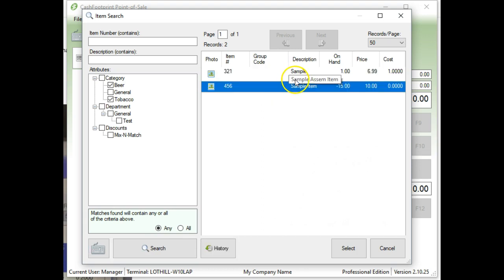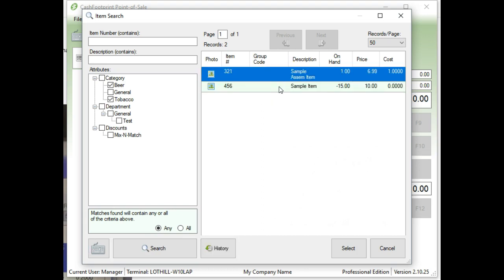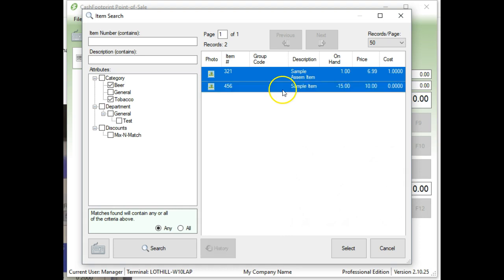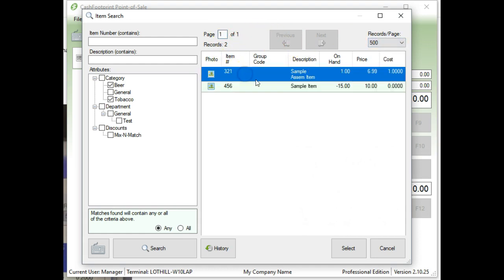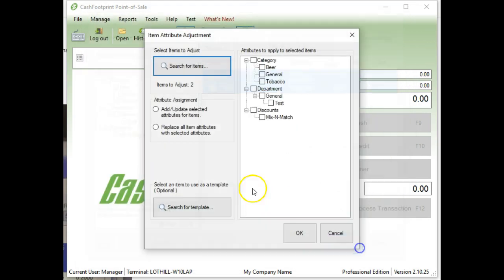You can do control or click the first one, hold shift down on the keyboard and select the last one. You can do control A to select everything. Just make sure that if you have more than one page, you change it so all of them are on the same page. When you change this, it'll automatically refresh. So if you've got 2 pages at 100, change it to 500. That way they're all on the same page. Click on the first item, control A, and hit select.